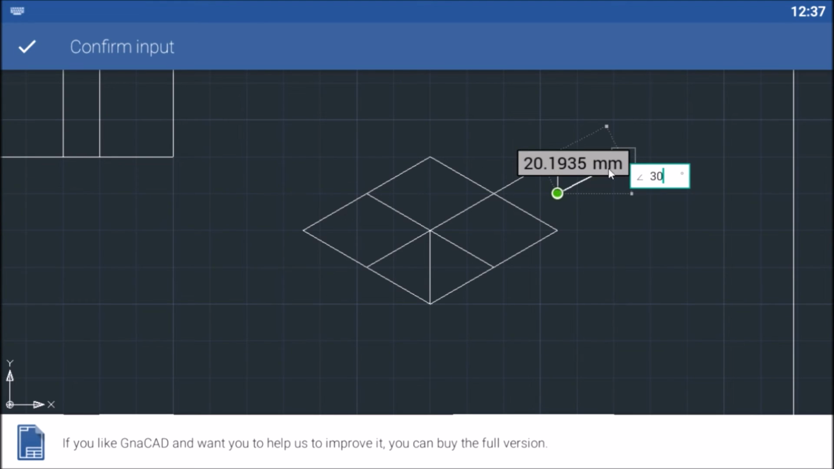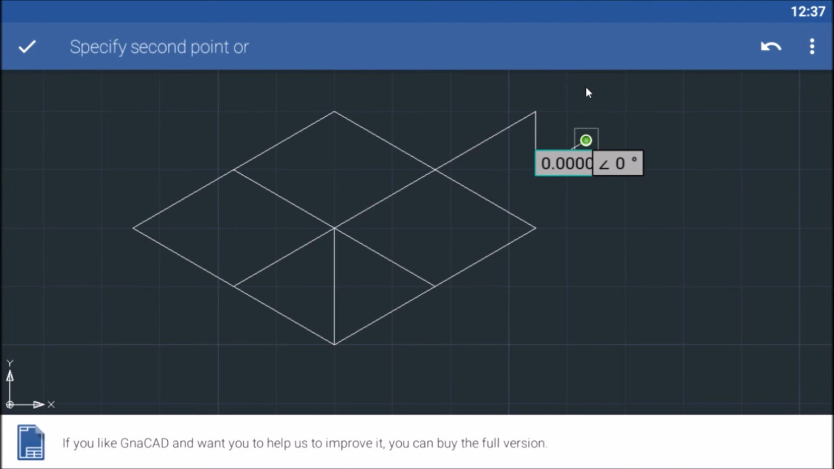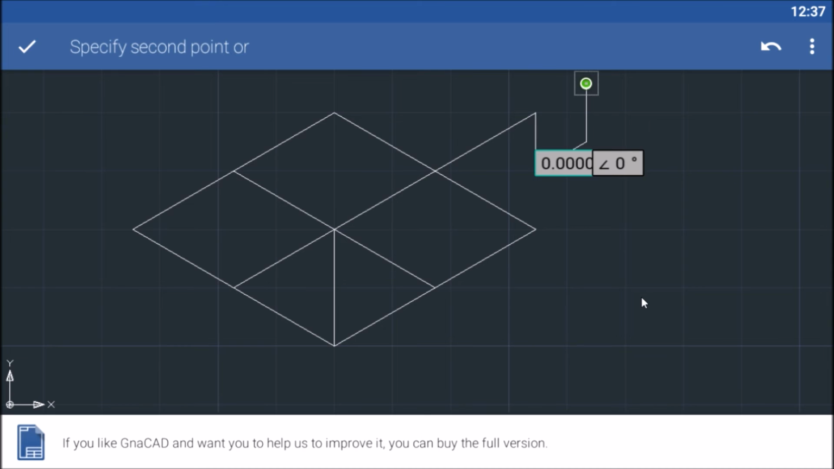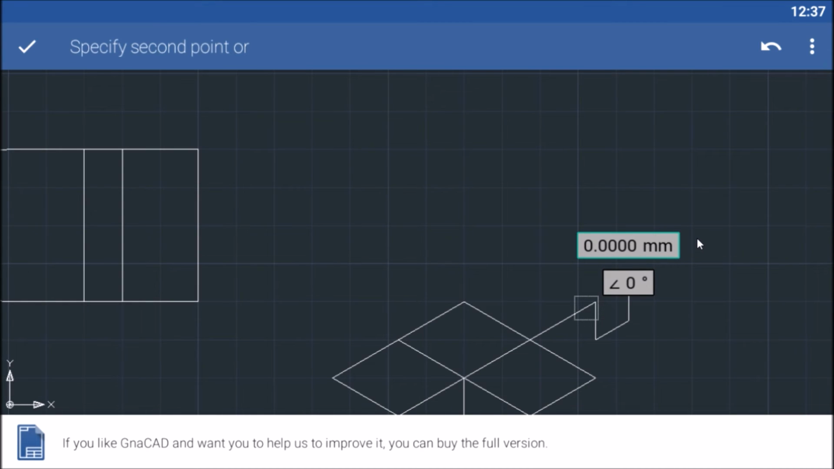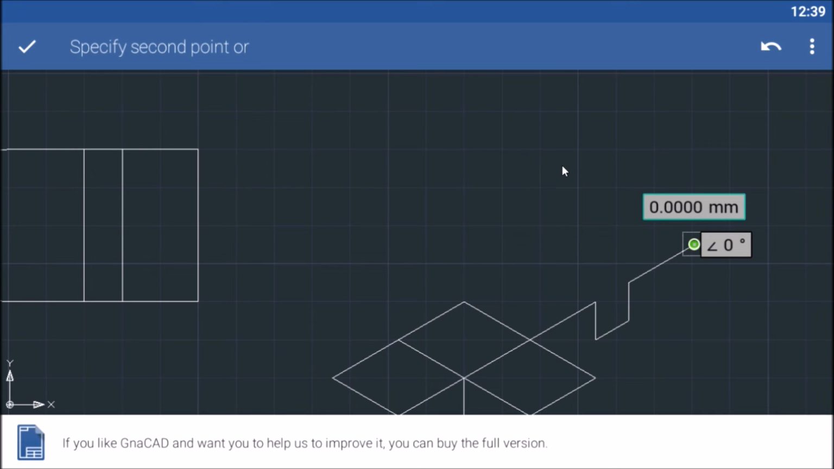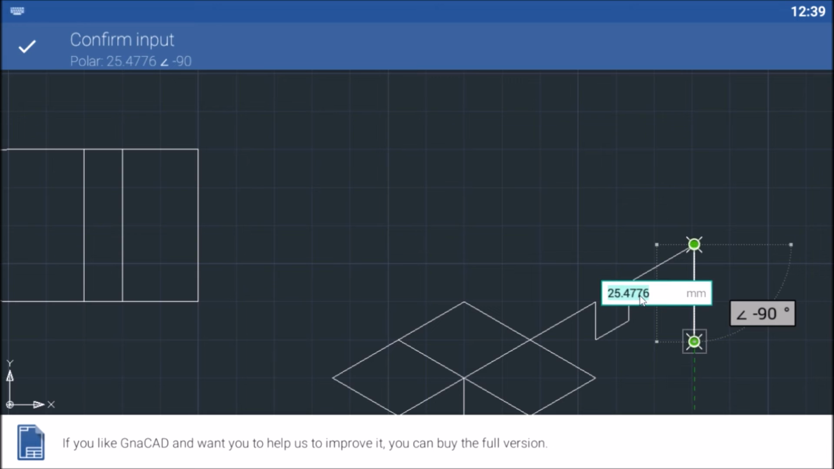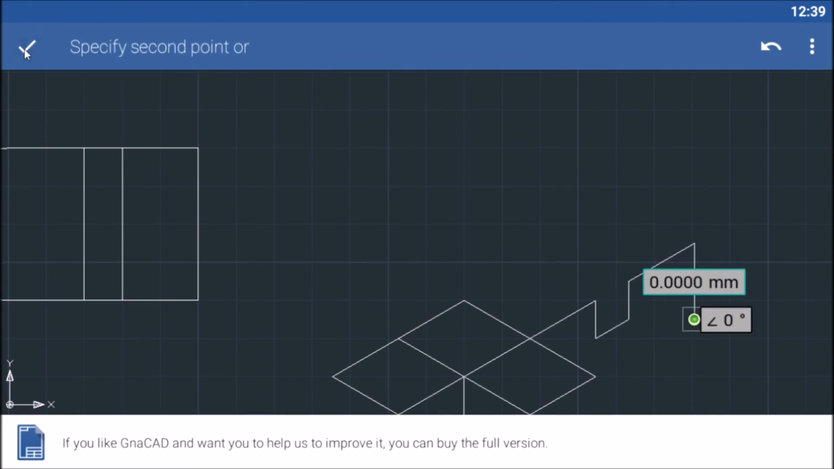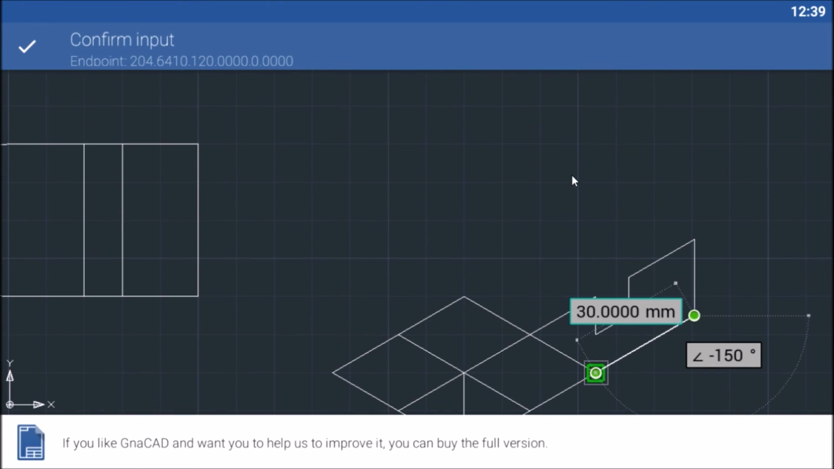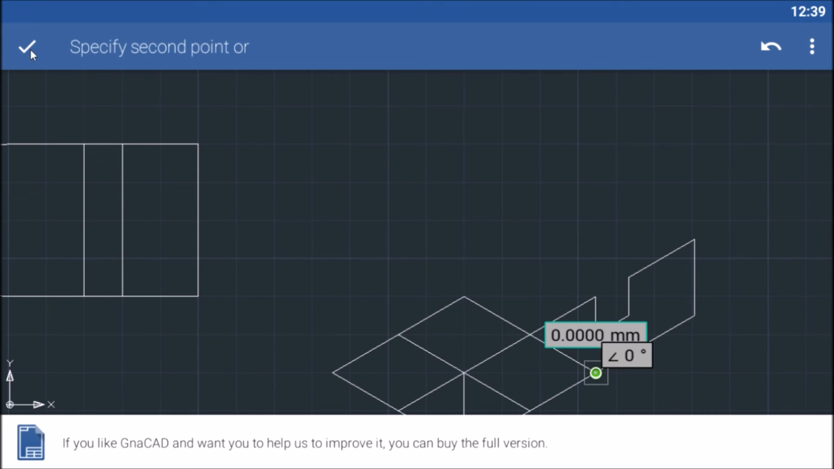The angle is 30. The length is 10. Confirm input. So upwards. Let's change the length into 10. Let's check it out. Then I want you to continue the line here. I want you to select here 20, then 30. Let's check it out. Then specify the second point here. Okay, so let's make this 20. Confirm input. Okay, so let's try to specify the next point again here. Okay, voila. It's very easy, just like playing a game here. Okay, just check it out.